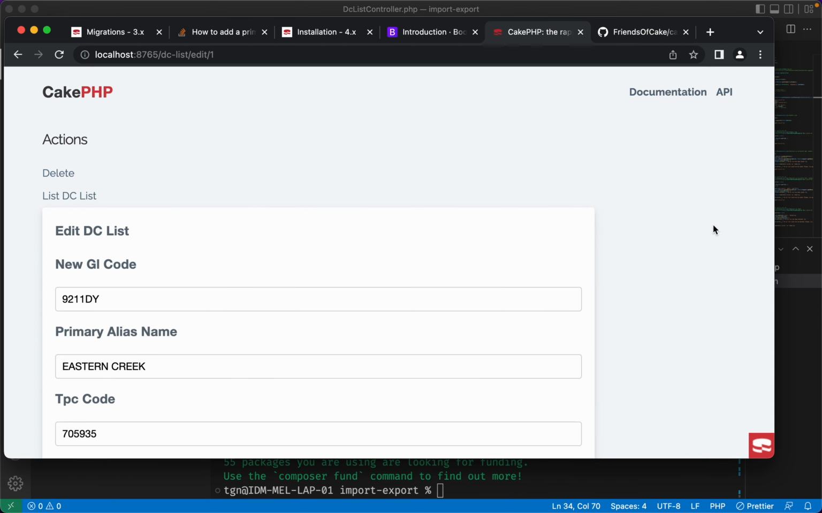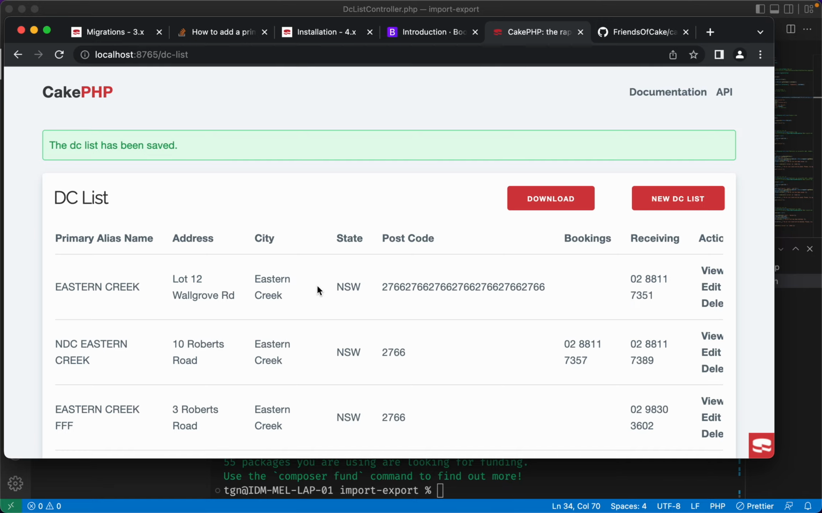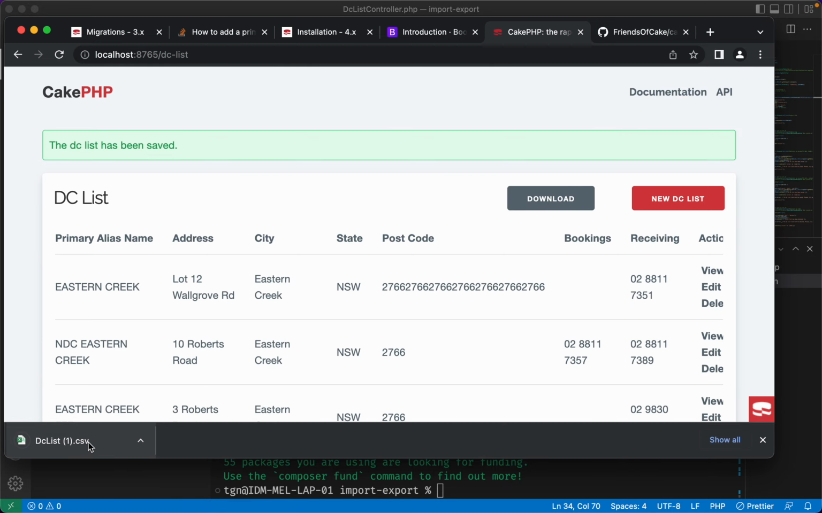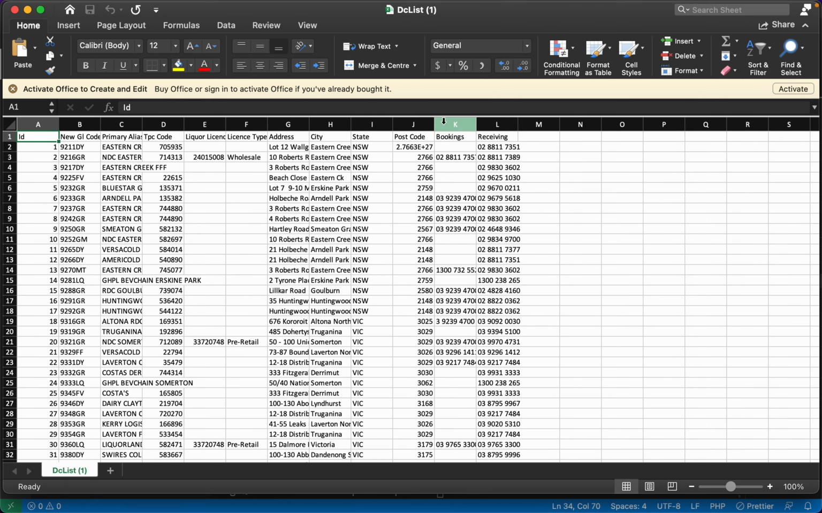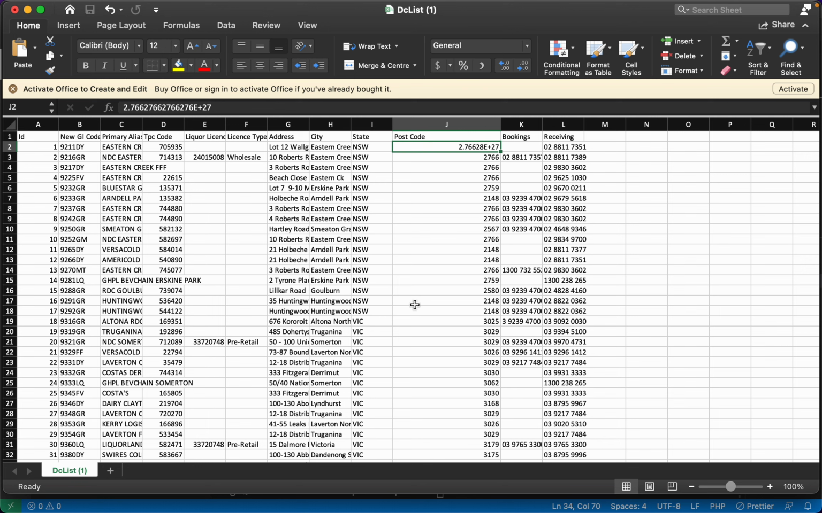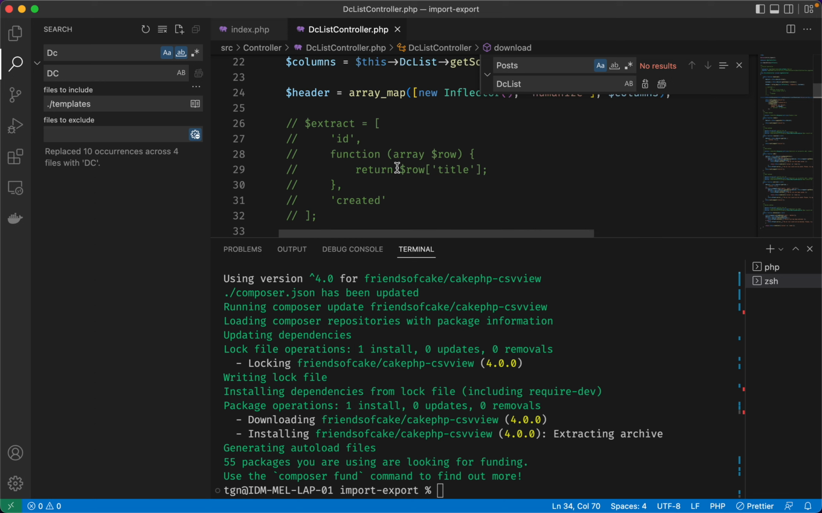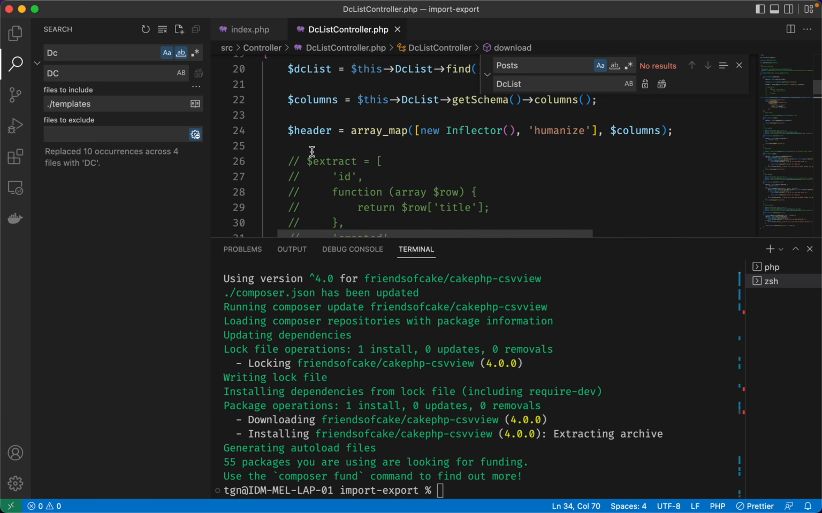Let's go into here and grab our postcode, and let's make our postcode ridiculously long just to simulate a situation that happens more often than not if you're doing say barcodes and things like that, and you download the spreadsheet and it's all wrong. It's all being converted to scientific numbering, and that's the last thing that you want to happen. So now we can go into this using this extract array.